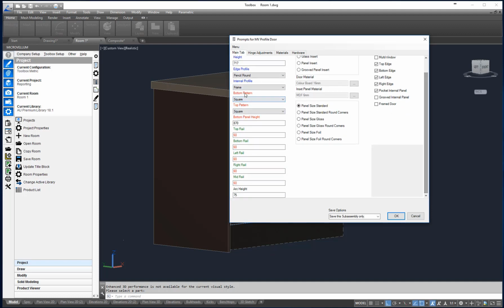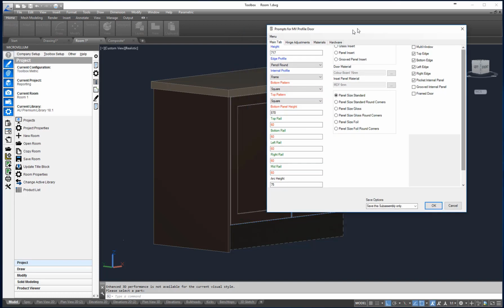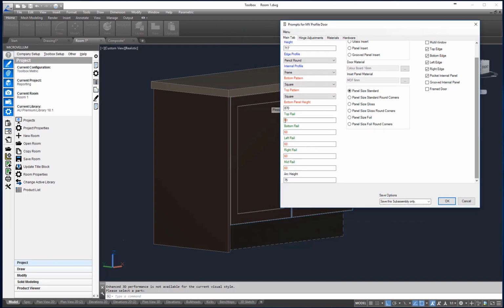You've got options in here for the bottom pattern and the top pattern, so you simply choose your different option of what you want the top and bottom shape to be. In this case, we're going to leave that square. What we have here is our top rail measurement, so this is the distance from here to here, and left and right, top and bottom, etc. I'm going to use that bottom rail adjustment when I apply the shaker profile to this panel, just to show you how that works.